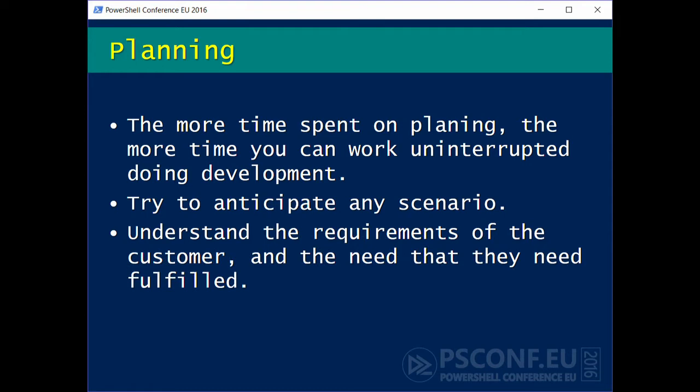So the first thing that you need to do, of course, is to plan. And the more time you spend on planning, the more time you can work uninterrupted during development. And that's actually a lesson that everyone can take to heart, even if you're just working on your own scripts. So even just a small script that you're doing for yourself or doing for a colleague, it's a mini project, really. And if you treat it like that and follow a simple process, you will save yourself a lot of time and tears later on.